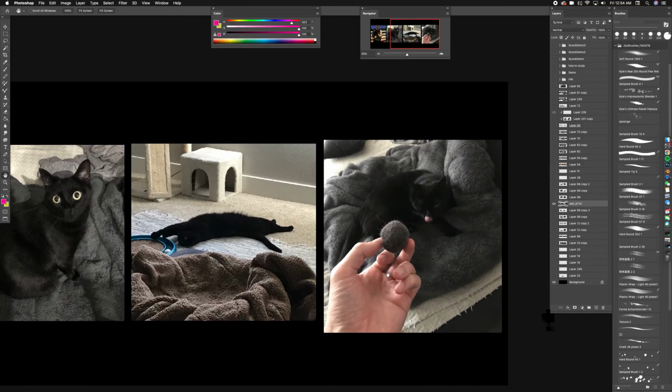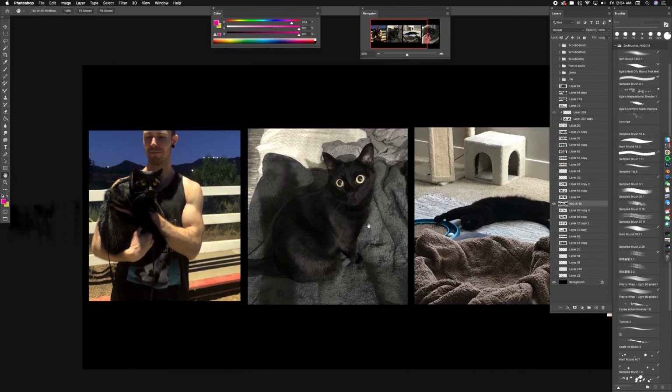Here's my cat. It's quarantine, so I've just been in my apartment with Kiki for almost a year, I feel like. But yeah, there she is. Sometimes I take her outside.